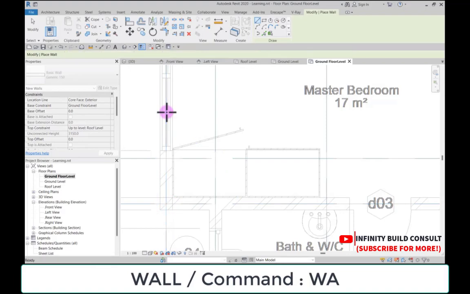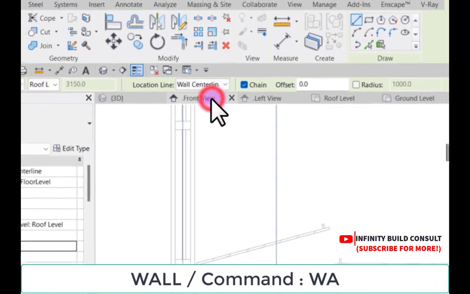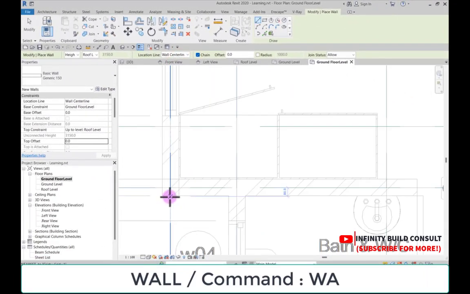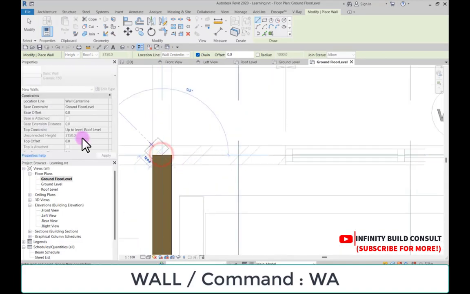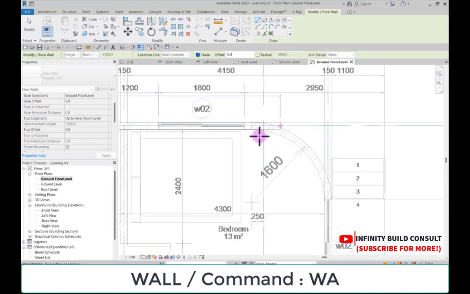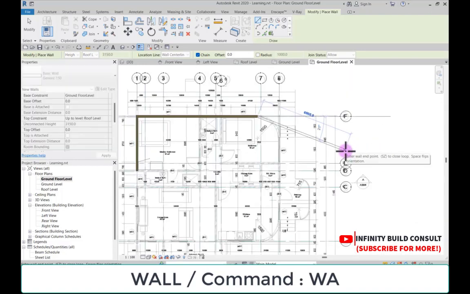So since we have the challenges here, I'm going to set my location to wall center. Then I'll pick here, the center here. Now I'll have it at the center. So I can end my wall somewhere here. And also I'm going to deactivate the chain and do escape for now.